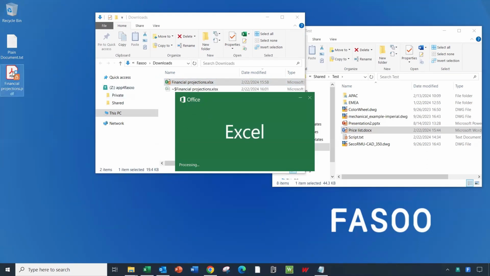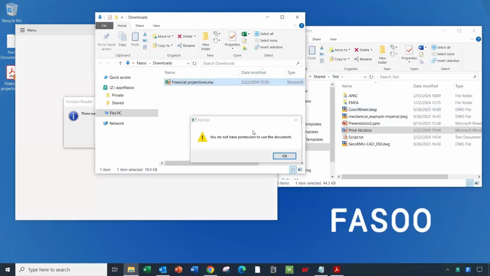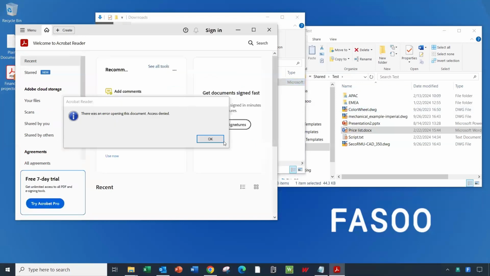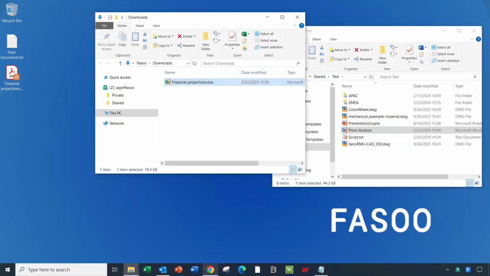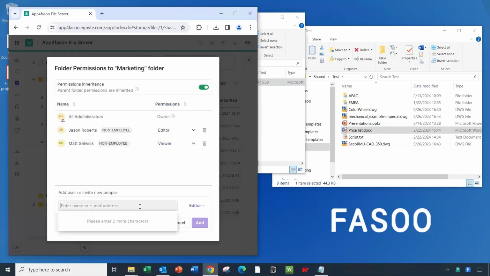Same thing will happen with that PDF. If I try to open up the document, I'm going to also get something that says you do not have permission to the document. So this is how we can control access. We're changing permissions inside Egnyte. And as users try to open those documents, it's going to check back again in real time to determine what permissions the user has. So I want to restore Cindy's permission.